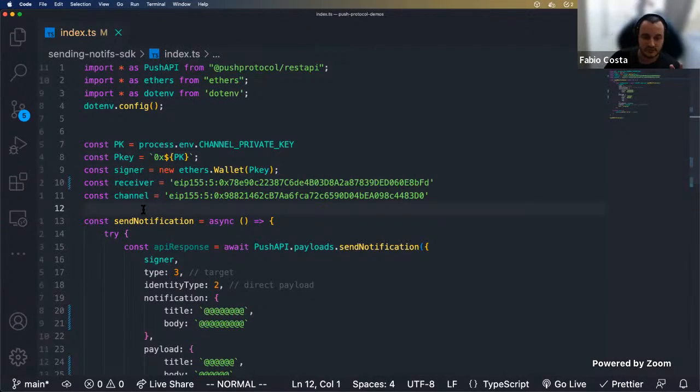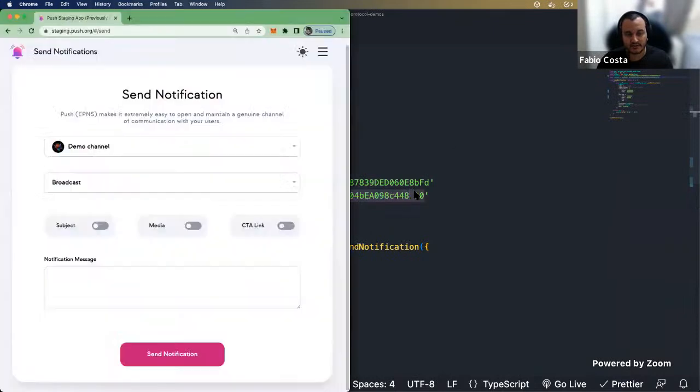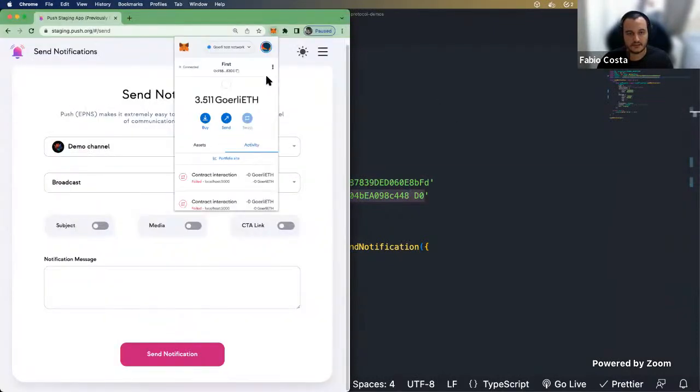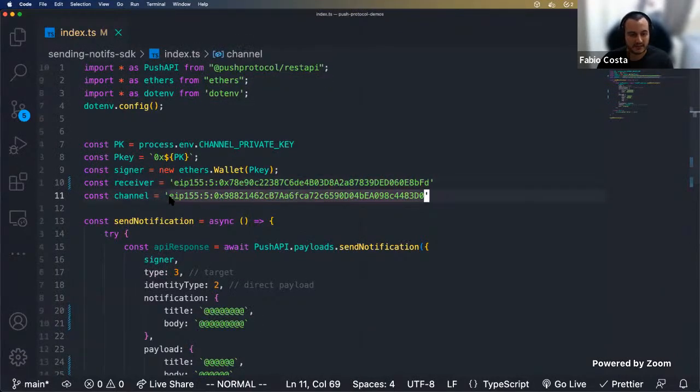And now we actually just need one more piece of information, but in this case I have two here. I have the channel address, and the channel address is going to be this address here. I'll just copy and paste it here. And as you can see, the address has EIP155:5: in front. We call this the CAIP-10 format. We're just saying that this address is on chain 5, which is Goerli. So we just paste the address here.